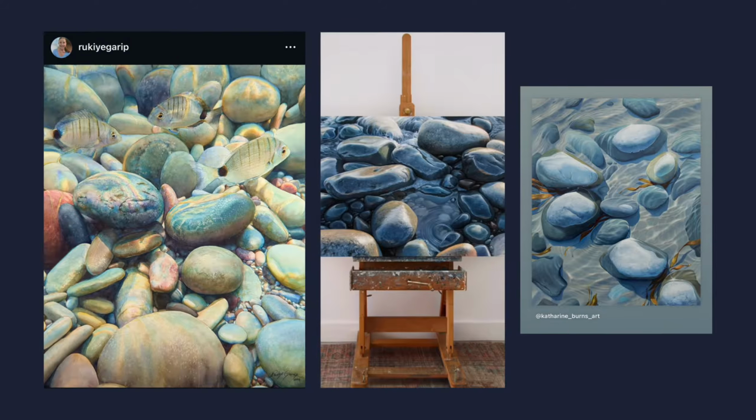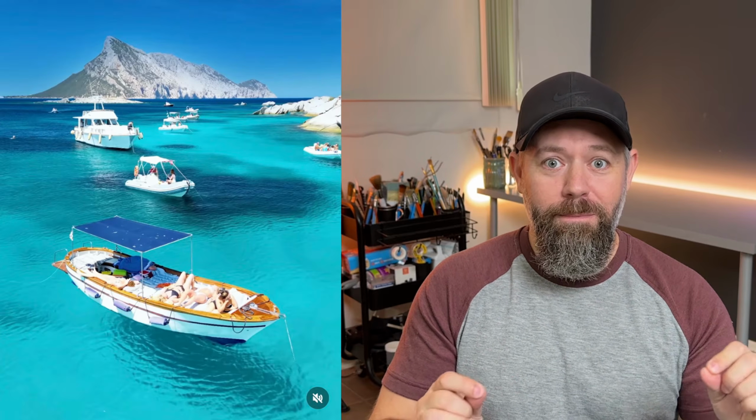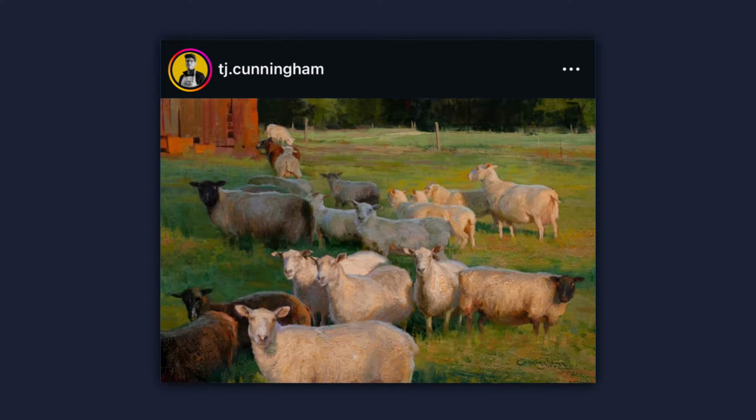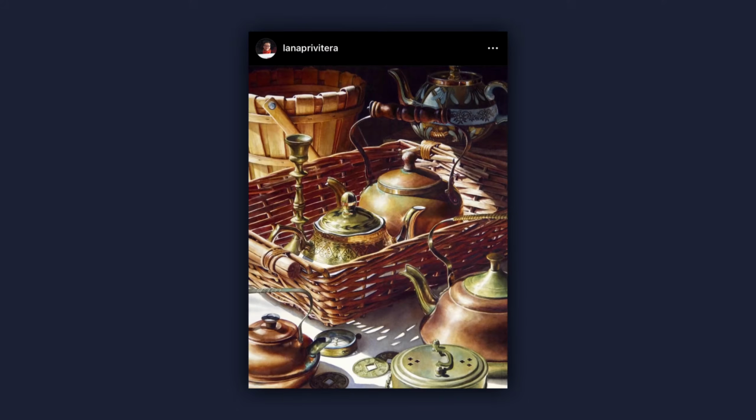And check out these incredible paintings of rocks. You might be thinking, but I don't want to paint rocks. So how does this help? You don't have to paint stones. You can actually paint boats, or chickens, or sheep, or fruit, or crayons, or dishes. Stones don't have to be literally stones. They could be anything. And they don't even have to be objects.